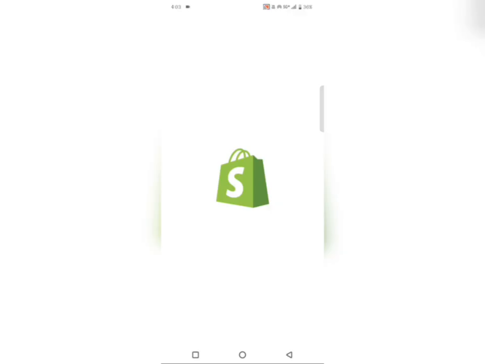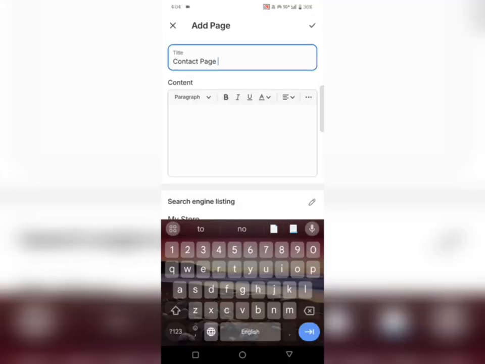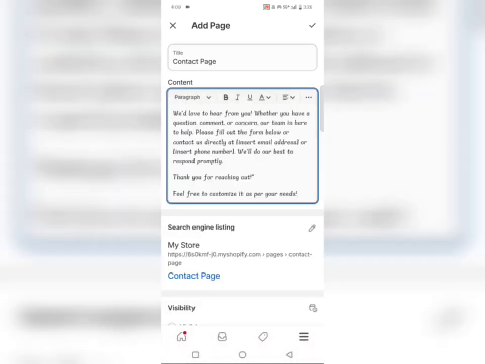Let's get started. Step 1. Create a new page. Log into your Shopify admin panel. Go to Online Store, Pages, Add Page. Title it Contact Us and add a short introduction, letting customers know how they can reach you.